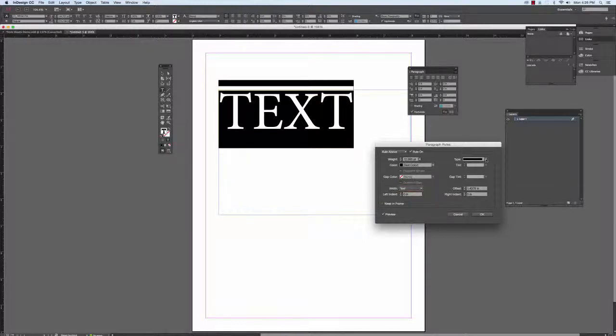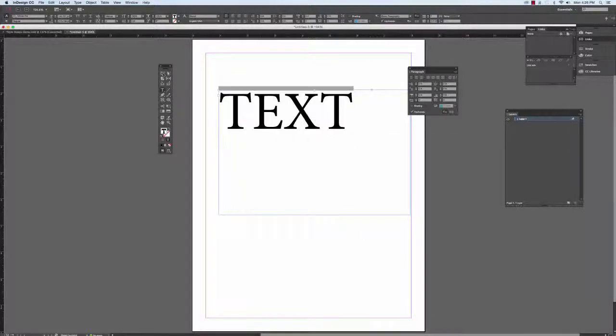So that now, I'll set this to black instead of text color. I'll set it to a gray. And then when I hit OK and I click off, I now have a rule above. And this is how we use the rule above and rule below features in InDesign.